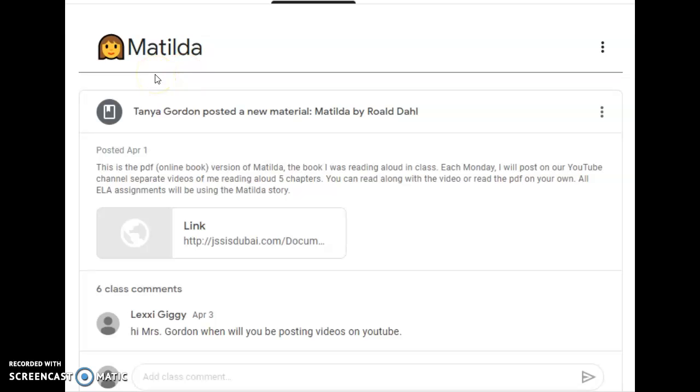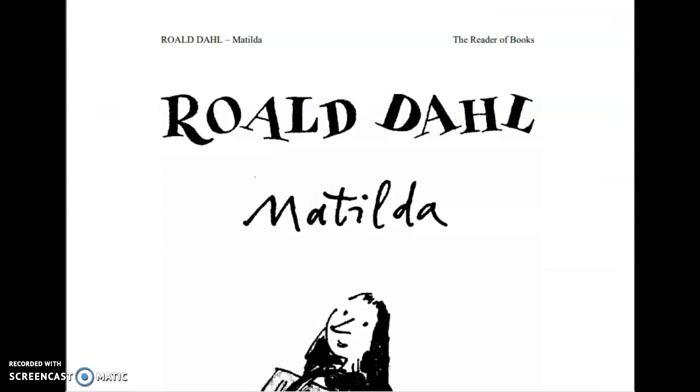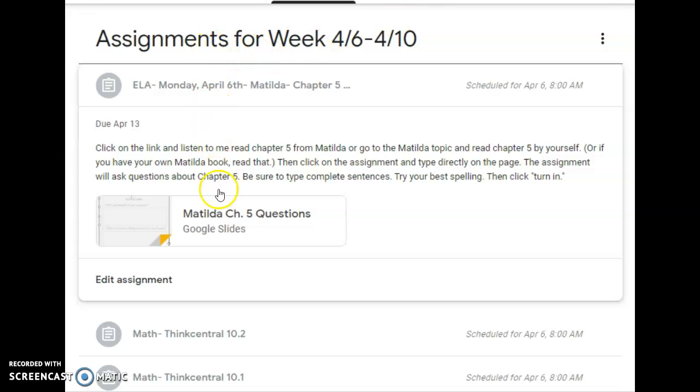This isn't actually an assignment, but this section right here will be information about the assignments that you're going to start doing on Monday. Once you click on this, you'll notice there will be a link here. If you click on this link, it'll take you to a PDF file of the story Matilda that we were reading in class. But starting on Monday, you'll see assignments on Google Classroom pop up. There will be a whole bunch of assignments under this, and you're going to find some that will say ELA. So you're going to have ELA assignments for every day of the week.